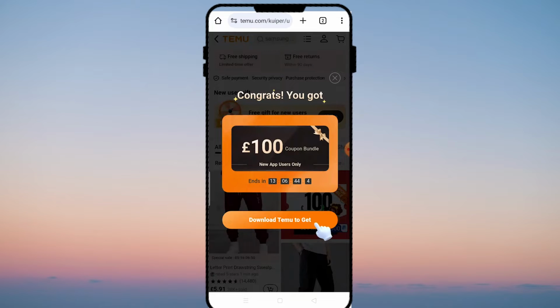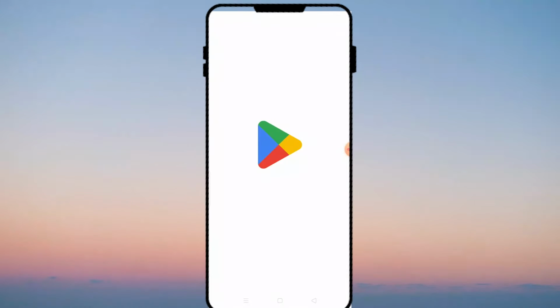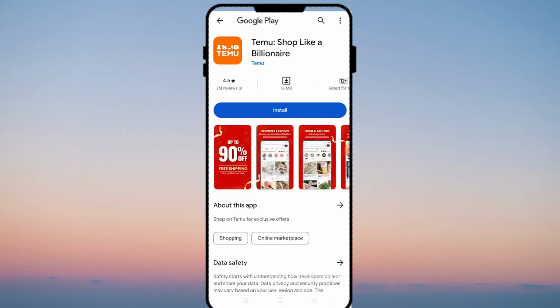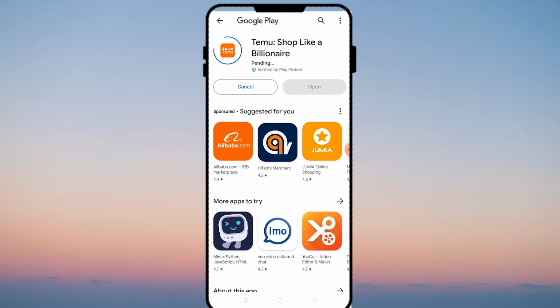So it will lead you here, and then the next thing you're going to do, you notice you can get a $100 coupon bundle, and it's for new app users only. So you click on download to get, and this will take you to your store where you will need to install the Temu Shop Like a Billionaire app. And I'll also be giving you in the course of this tutorial the code that you'll need to use to get the completely free stuff.